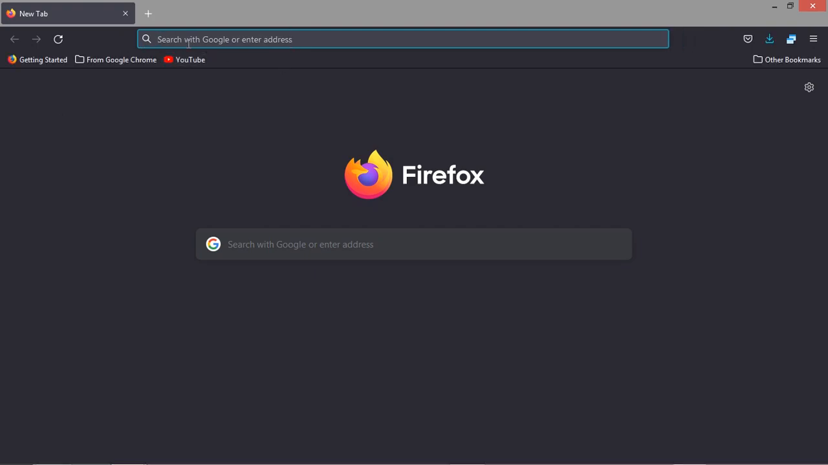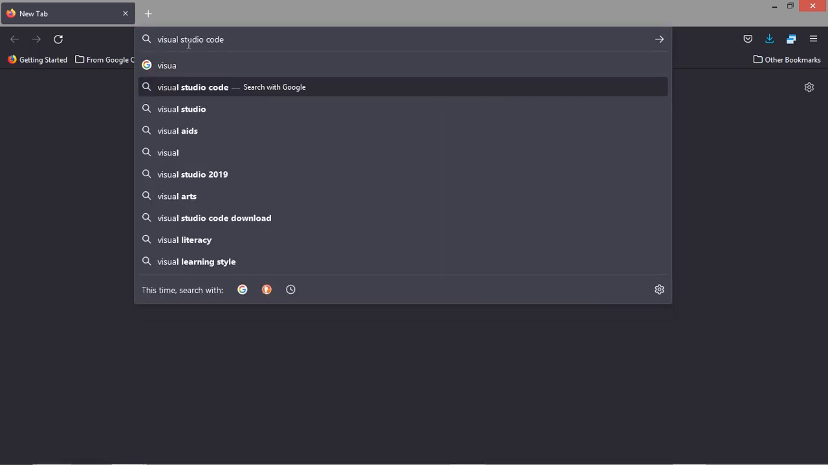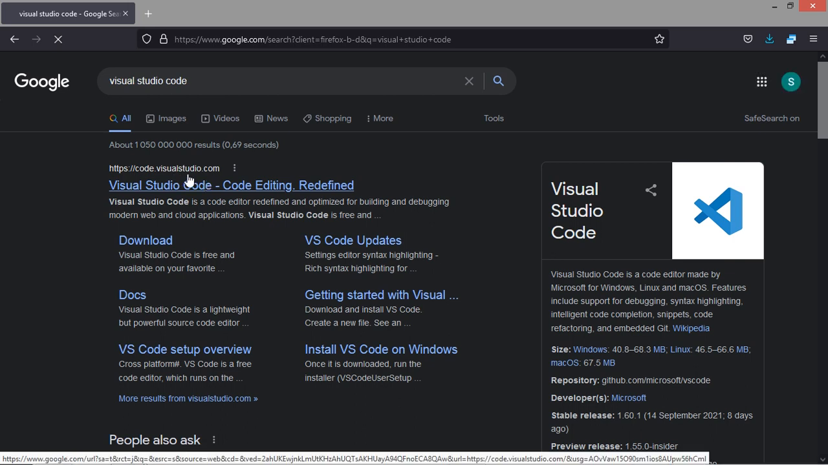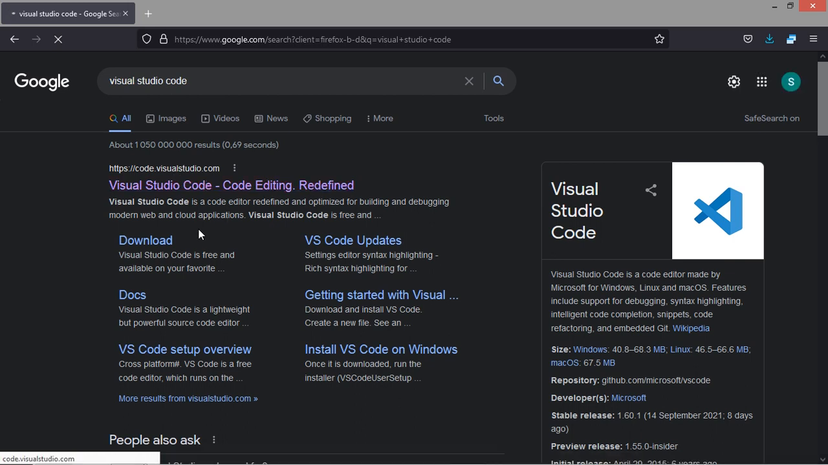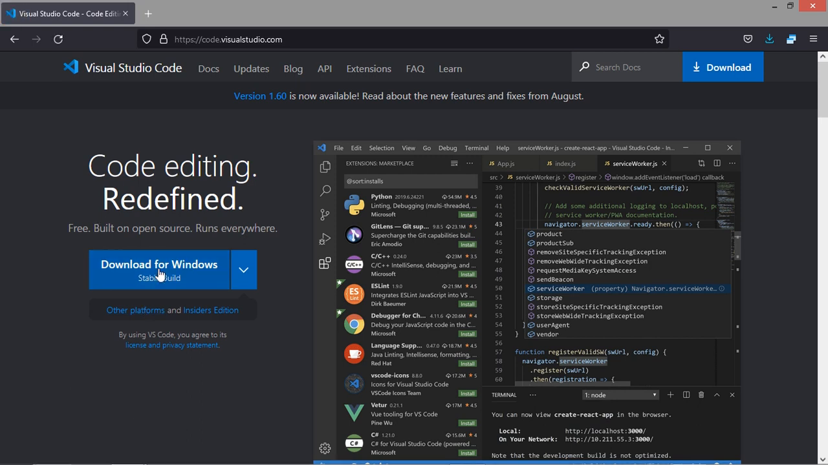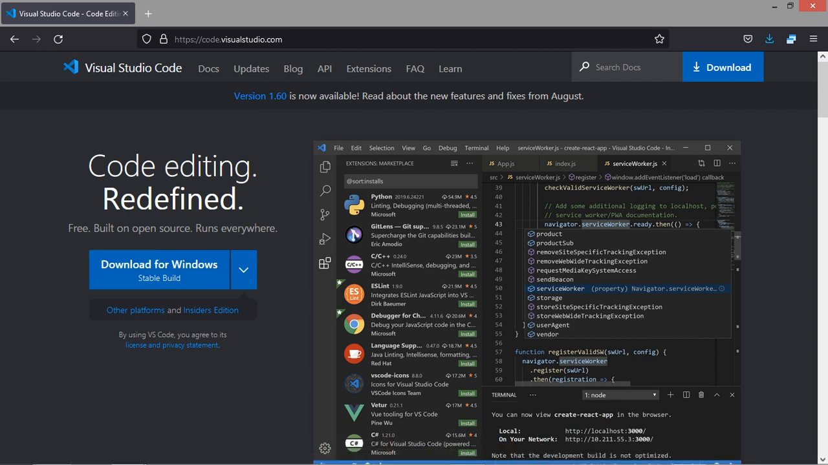So to do that, you're going to go on Google and just type Visual Studio Code, and it's code.visualstudio.com. That's the site. Click on that link, and so you're gonna click on download, right? You're going to click on download.